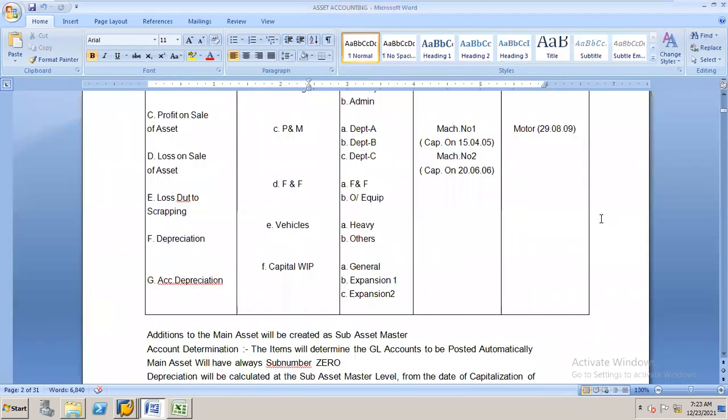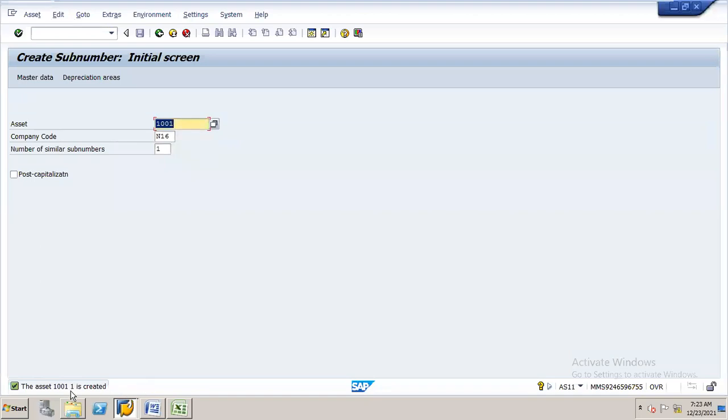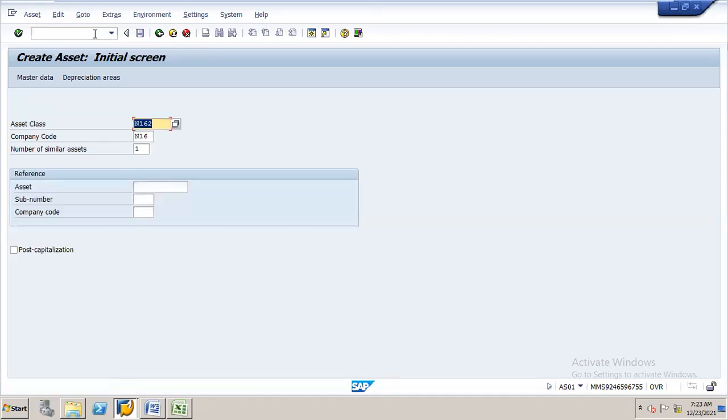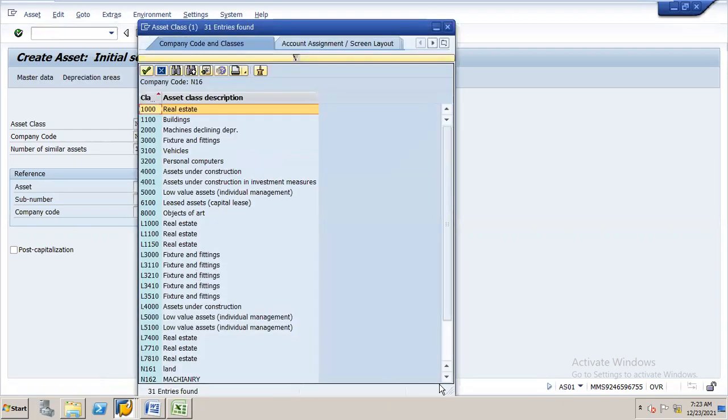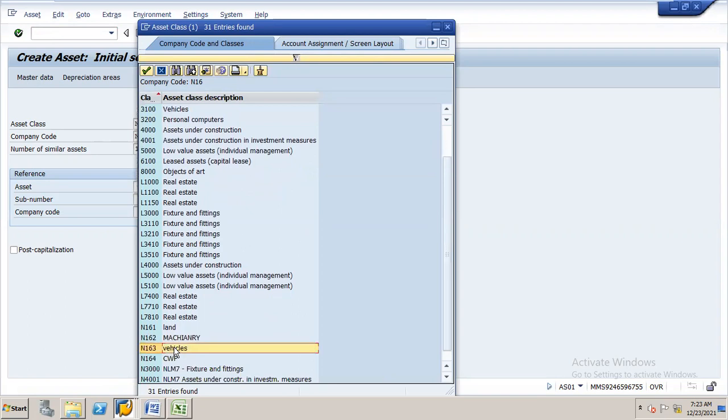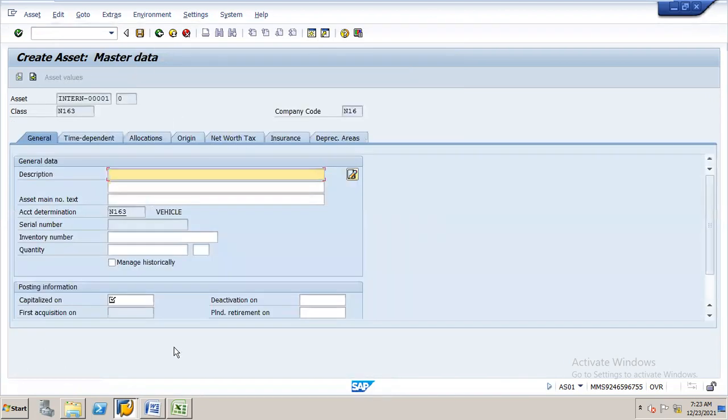Okay. So let me create one more asset. Okay, so two assets I created. Let me create one more, create, not purchase, sorry. Main asset, that is a car. Then I want to create the car with AS01, main asset master creation. Let me take the asset class vehicle. This also I want to purchase, a car for company code N16. I want to purchase it in May.